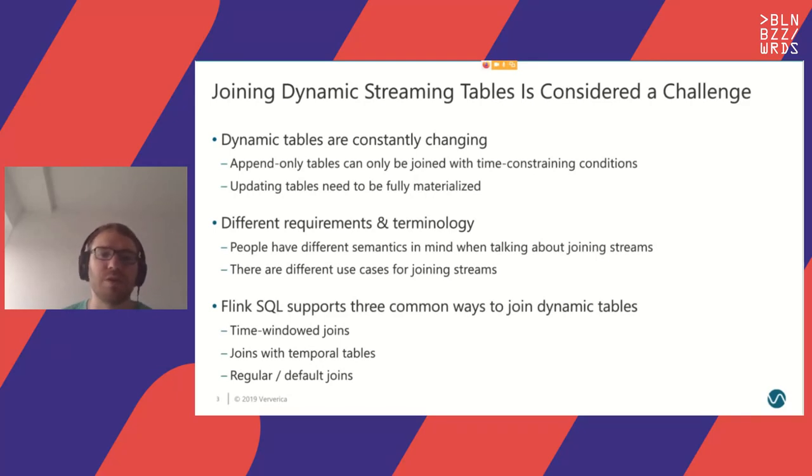In Flink SQL, we support three different ways to join dynamic tables, so tables that are changing over time. The first one is called time window joins. The Flink community agreed to rename this to interval joins. So if you look at the Flink documentation in one of the next releases, you probably won't find time window join anymore, but it will be called interval join. There are joins with so-called temporal tables, and then something that we call regular joins. That's pretty much because the first two are working with special time properties and the other ones don't. So these are basically the joins that you would know from using SQL on regular tables.